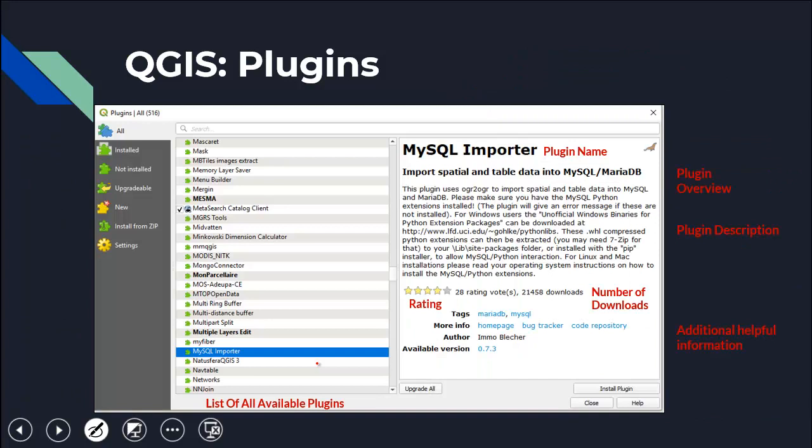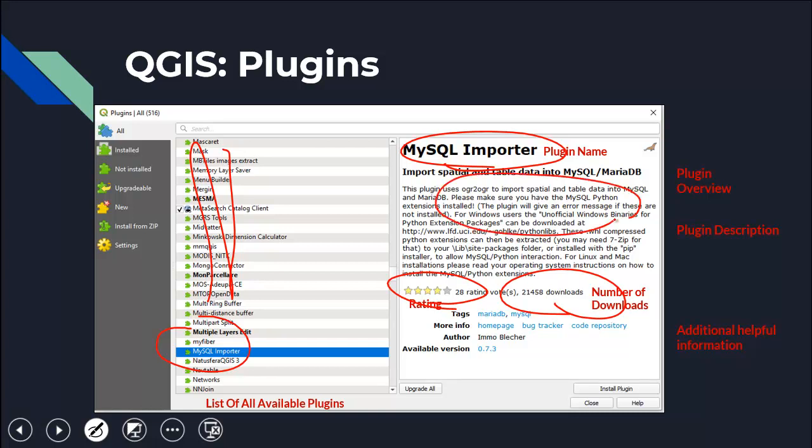So here's an example of what a plugin might look like. If you're using MySQL, you can actually bring in the plugin for MySQL, and it will show you the name, and it goes right into the QGIS community. So you can see all the different plugins that are here, just beginning with the letter M. It tells you the number of downloads, the rating. So is this a good plugin? Do people like it? It gives an overview and a description. So then you can go in and you can click to install the plugin.